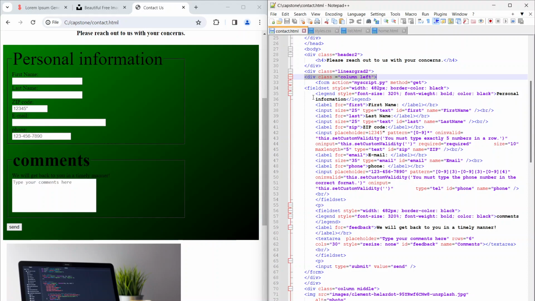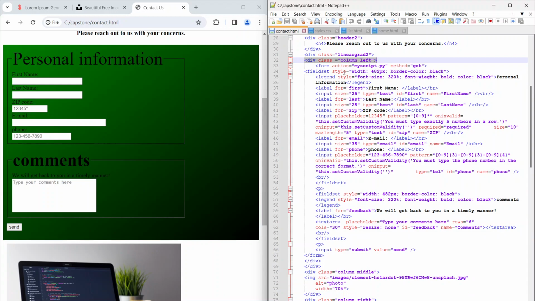So method is get the input, field set, width 482 pixels, the border color is black, the legend style font size 320%, font weight bold, color black, and the title is personal information, which as you can see, that's this stuff here.